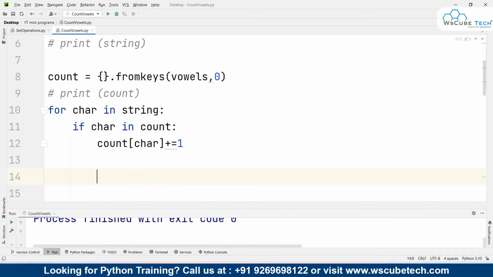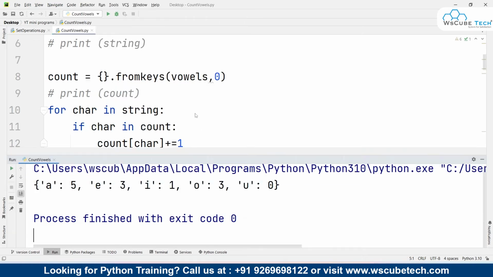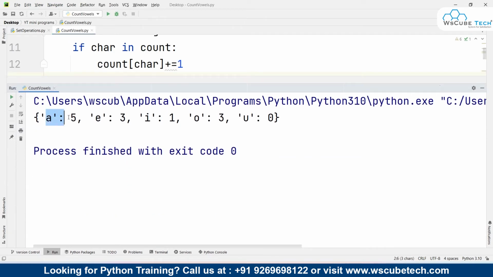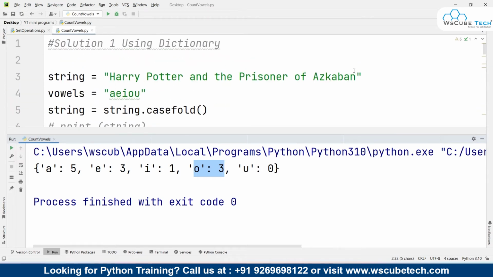Okay, let's print the count now and see what happens. So I'll be writing print count. And as soon as I run it, I'll get the output that A is occurring 5 times, E is occurring 3 times, I is occurring 1 time, O is occurring 3 times, and U is occurring 0 times. And if you want to check, you can check as well.